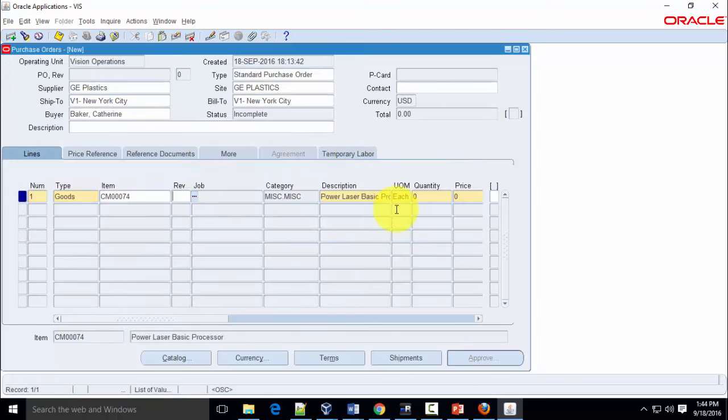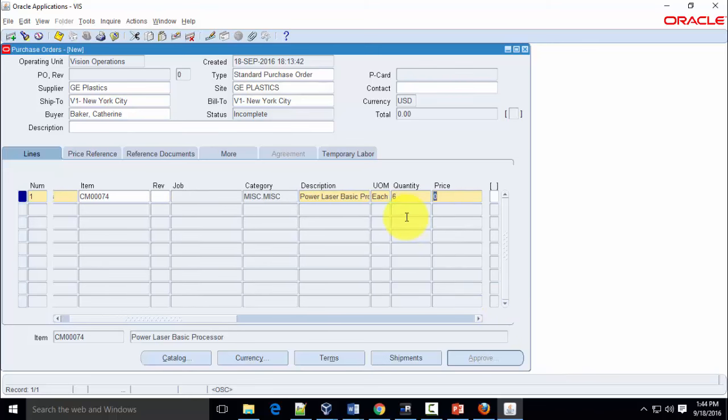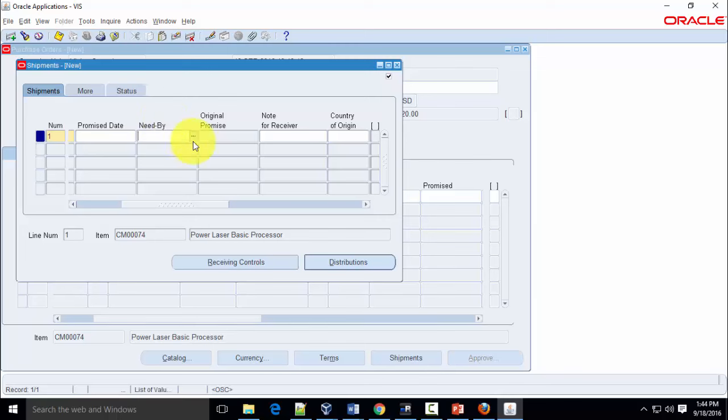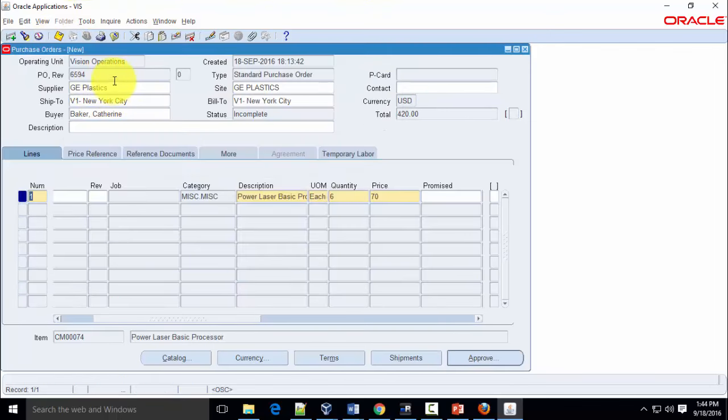Maybe it's something related to IT, although G Plastic may not be its supplier, but just for demonstration purposes I have chosen this because I know the user associated with this supplier in iSupplier portal. So I'm going to take a quantity of 6 and let's say price of this as 70 bucks, although the price may be much higher in real life, but still just for demonstration I've taken that price. Choose the need by date and then save this purchase order, which will generate a PO number.